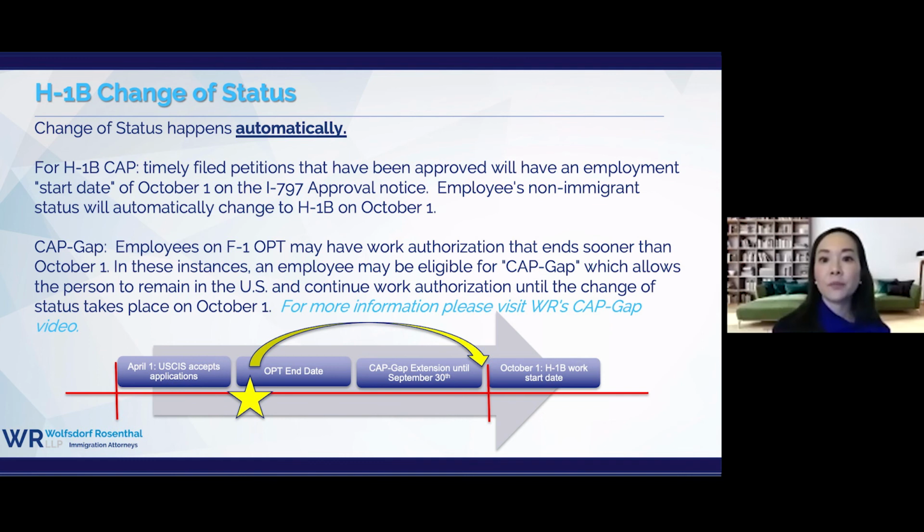What happens if my OPT expires before October 1st? If this is the case, you may be eligible for CAP gap extension. This allows you to remain in the US and continue work authorization for the petitioner. However, please consult with your Woolsworth-Rosenthal attorney regarding CAP gap.